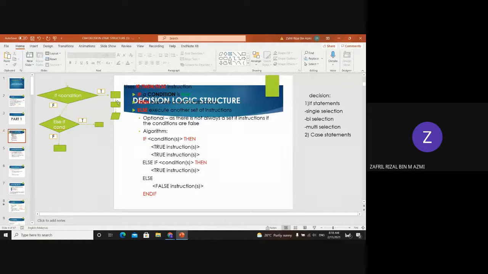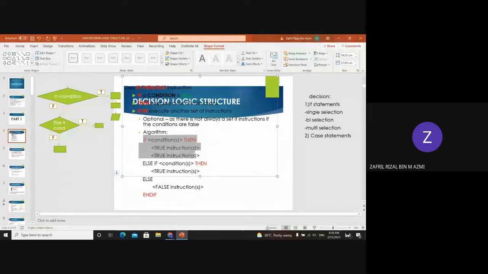Make sure that if it is an algorithm, no problem, you can read it. For example, if this condition is true, it will execute this instruction and then skip the rest of the statements and go straight to end if. However, if this condition is false, it will skip these two instructions and check this condition. If this condition is false, it will skip this instruction and go straight to executing the false instructions.